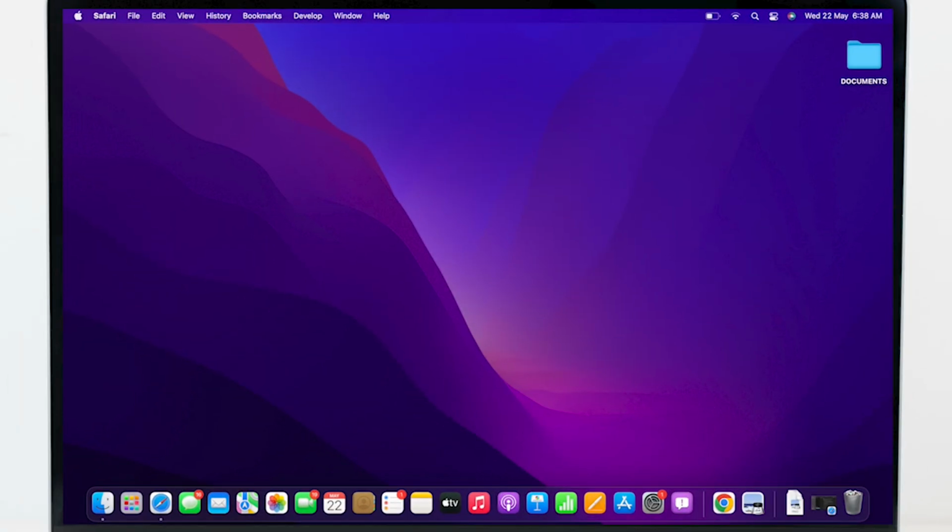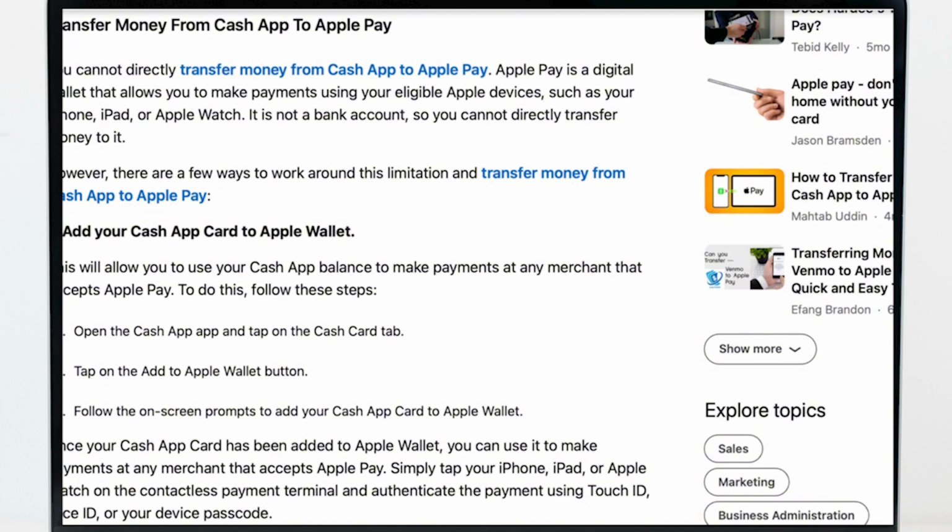You cannot directly transfer money from Cash App to Apple Pay. Apple Pay is a digital wallet that allows you to make payments using your eligible Apple devices, such as your iPhone, iPad, or Apple Watch. It is not a bank account, so you cannot directly transfer money to it. However, there are a few ways to work around this limitation and transfer money from Cash App to Apple Pay.